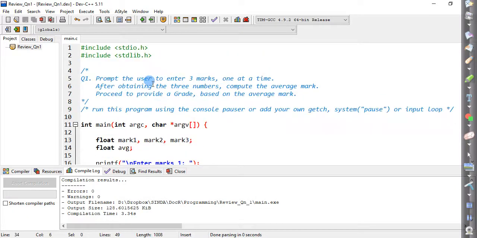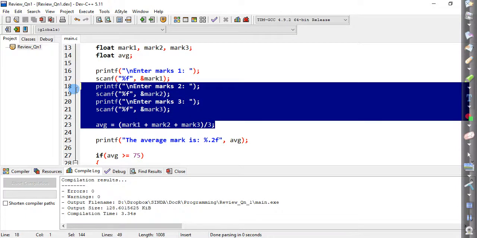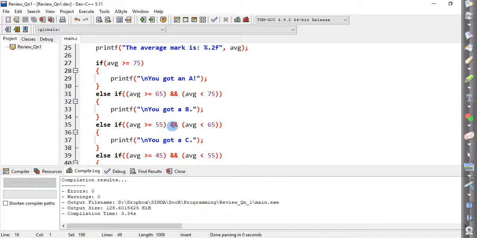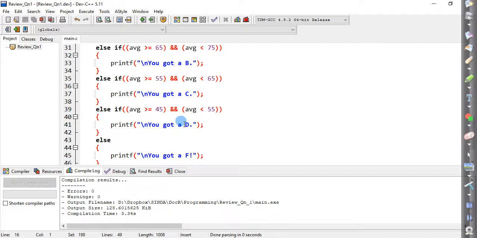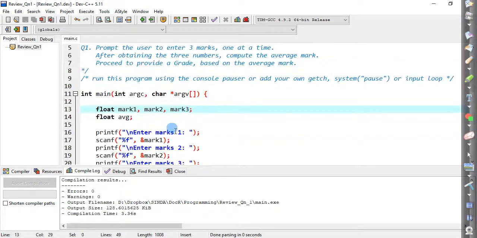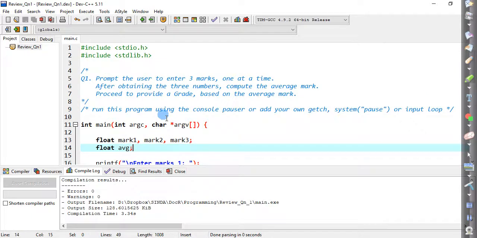You can see that the first step is to declare your variables. The second step is to capture the user input and do the necessary calculation. And subsequently, you print out the associated grade based on the marks that have been entered. Alright, so in future review questions, we will build upon this and add more.